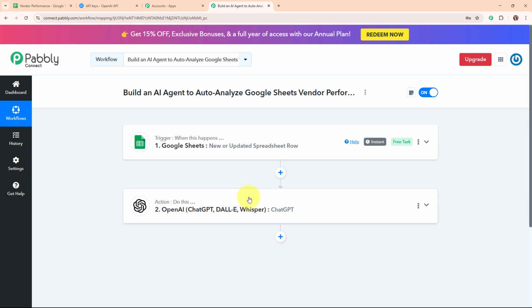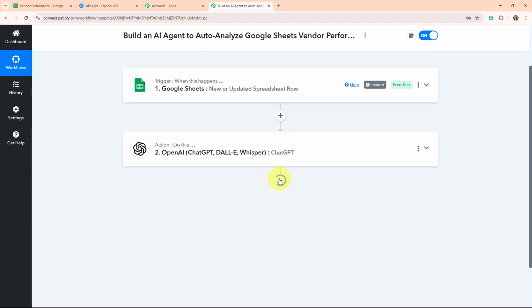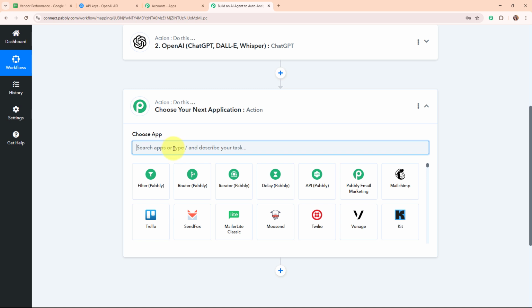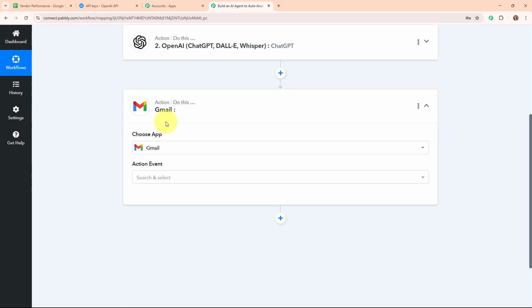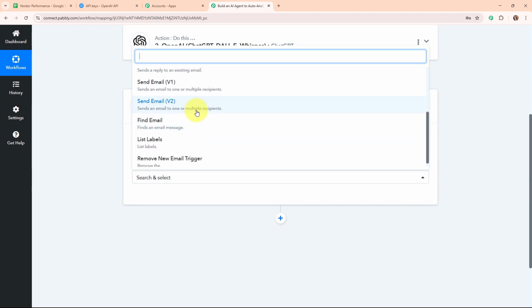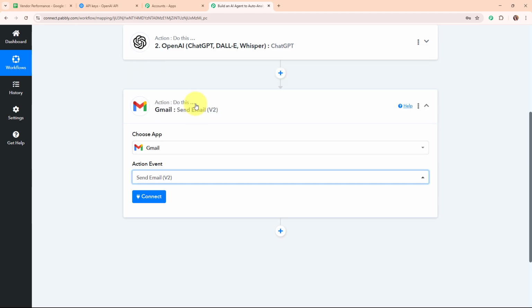So now after generating the summary of the analysis as a new mail, I want to send this mail to my manager on their Gmail account. So for that I'm going to add another action step over here, and here in this action step I'm going to select my action application as Gmail. So Gmail is Google's email service that lets you send and receive emails online. So here in my Gmail action step, I'm going to select my action event as send email v2, so that after generating the summary, automatically that should be sent as a new mail to my manager's Gmail account.